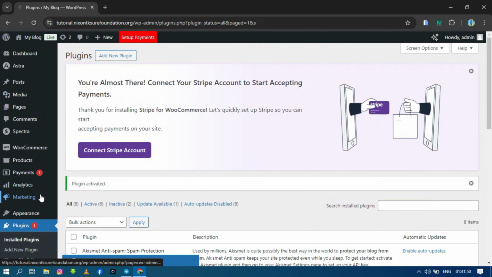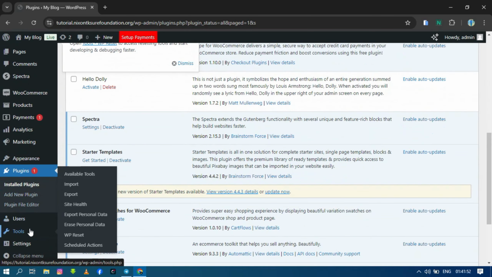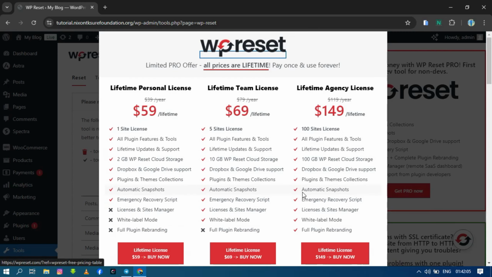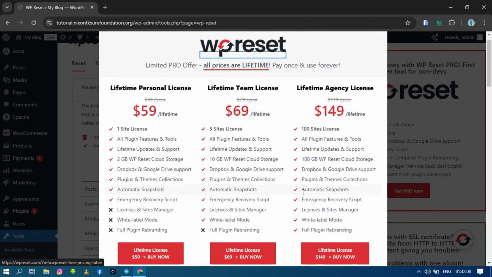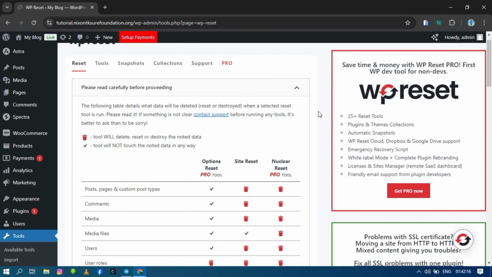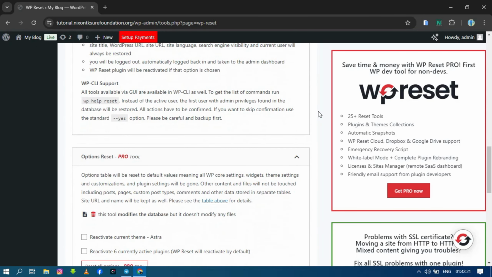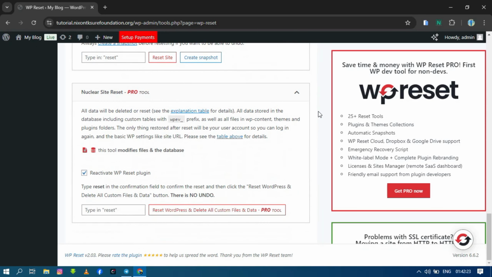Alright, now that I've activated the plugin, you scroll down, you see an option, tools. You hover on tools and you're going to see WP Reset. We click on it. Then we'll scroll down. It's appearing that we will use the pro version. Since we don't want to use the pro version, we'll remove it. We'll scroll down, and at the end we are going to see this.